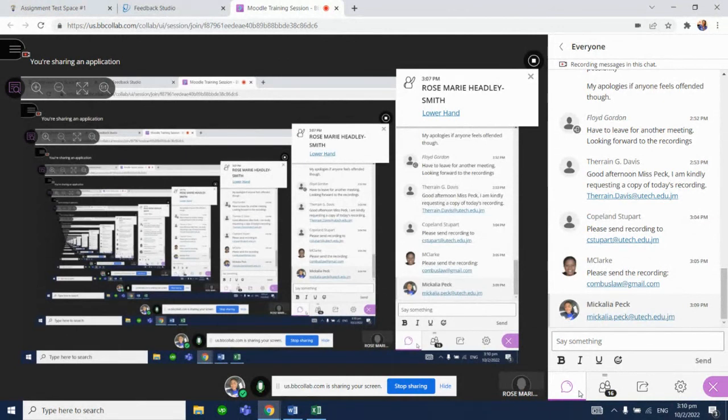Also, if you did not attend last week's session, which was part 1 of the TurnItIn, I wouldn't really say a series, just part 1 and part 2. What we looked at last week was setting up the TurnItIn assignment, using the Feedback Studio, and interpreting the similarity report. And today we primarily zoomed in on the rubric: how to create the rubric, how to upload a rubric, and the grade.